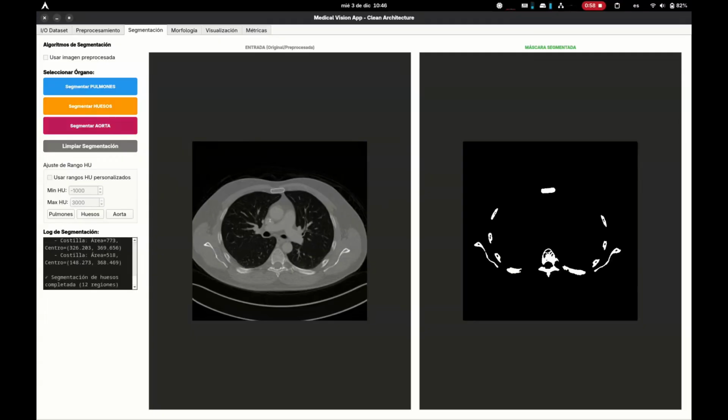Second, bone segmentation. This is more complex because it needs to detect multiple bone structures. The algorithm includes a specialized sternum closing technique using mathematical morphology, and it filters out noise in the spinal column region. Bone detection uses a range of 400 to 3071.